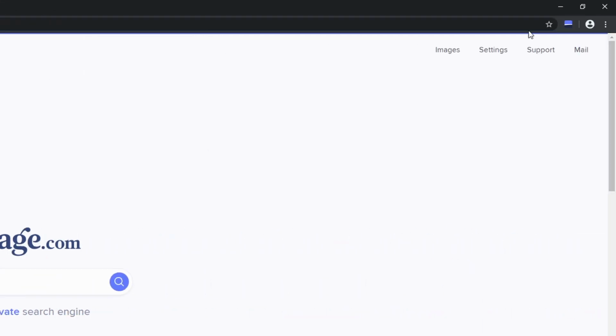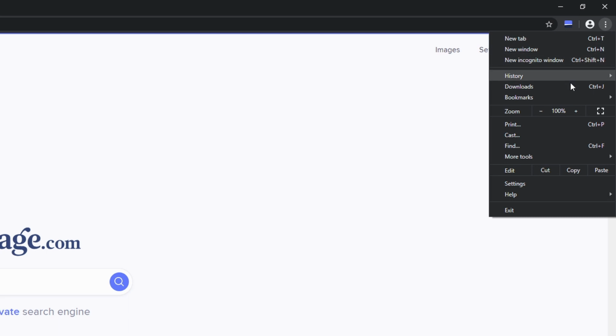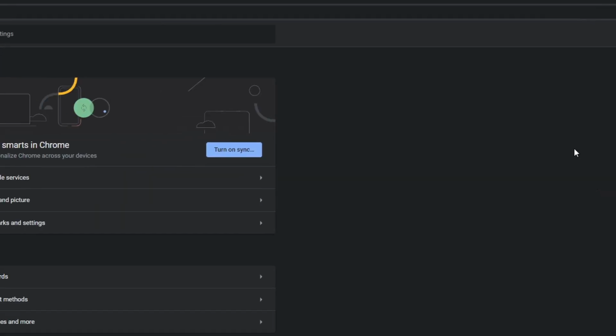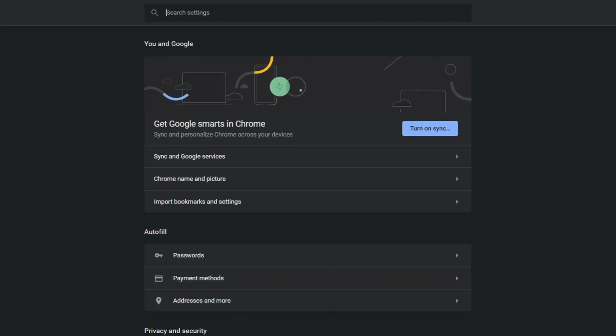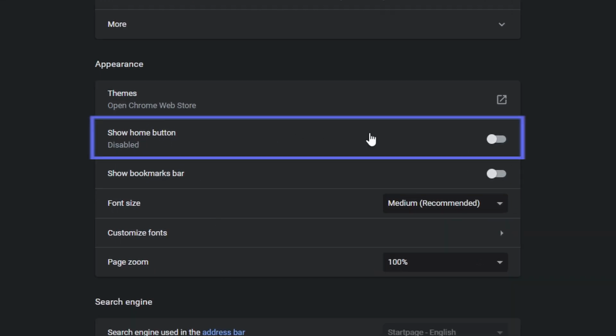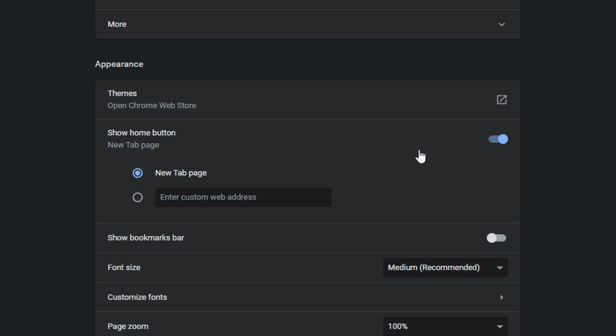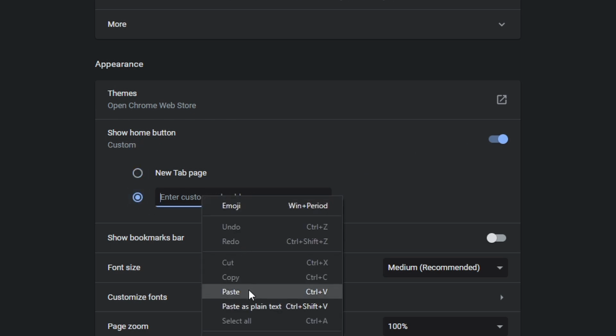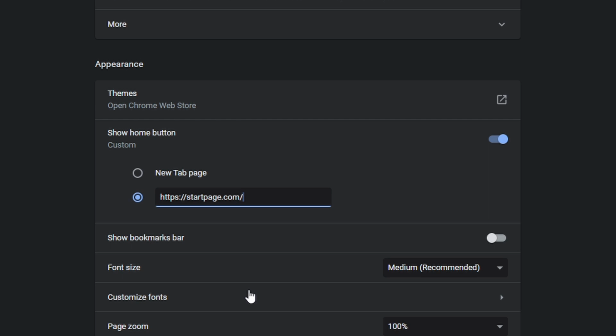Navigate to the 3 vertical dots in the top right of your browser and select Settings at the bottom of the menu. Once you're inside your browser's settings, scroll down until you see the Appearance category. If this isn't already enabled, make sure to enable it. Then select the custom field at the bottom, right-click, and paste the URL we copied earlier. Click away from the entry field and you'll see this automatically saves your URL as the home page.